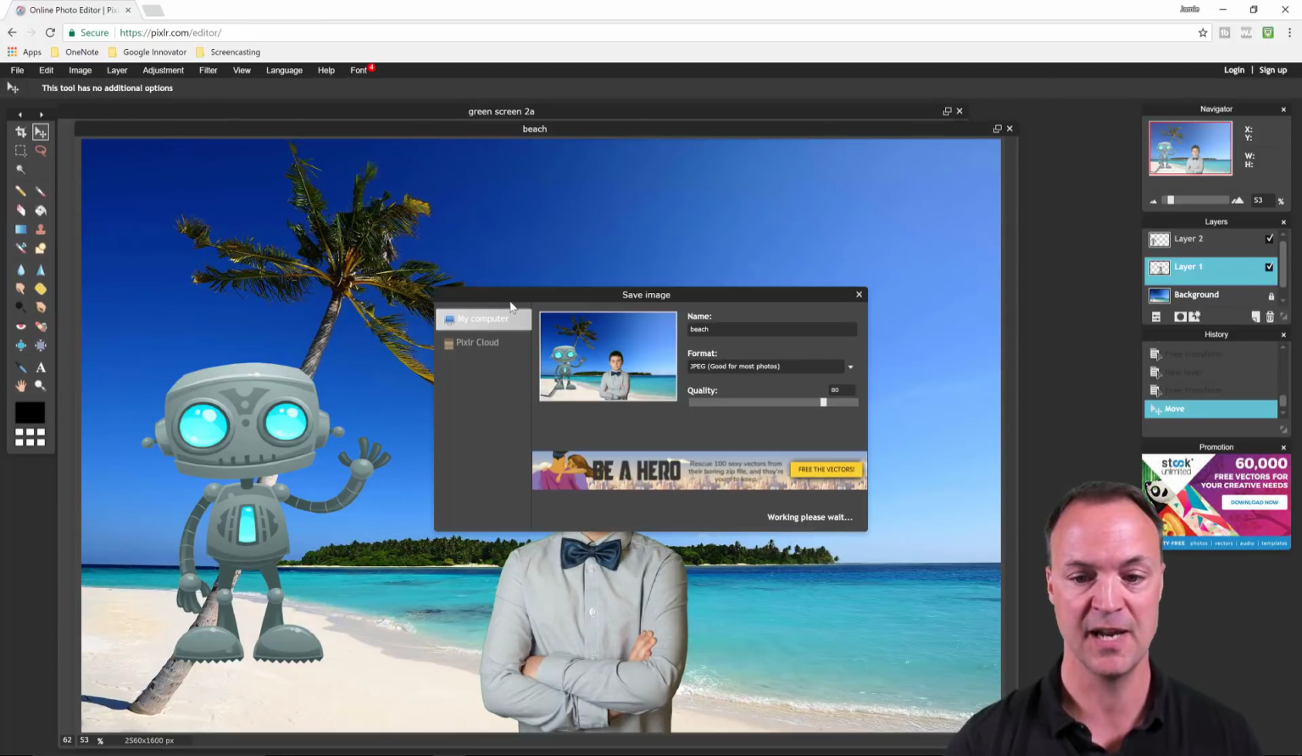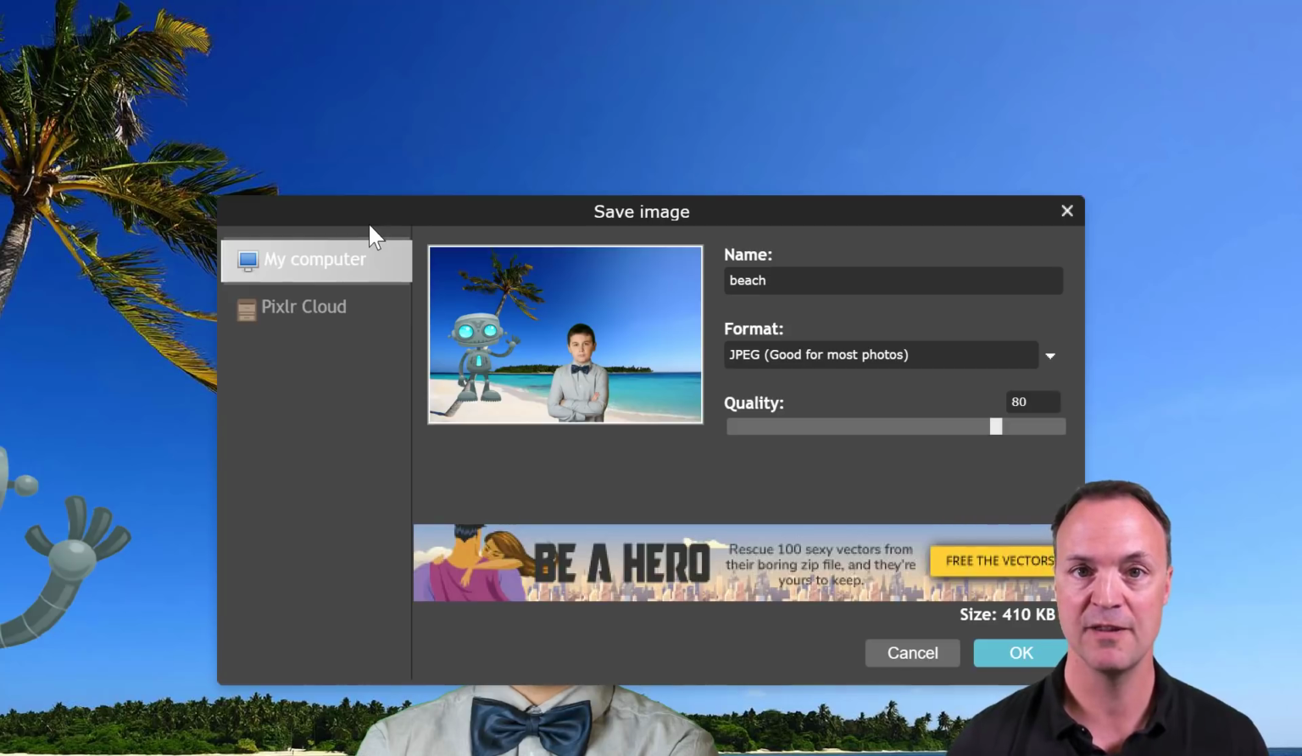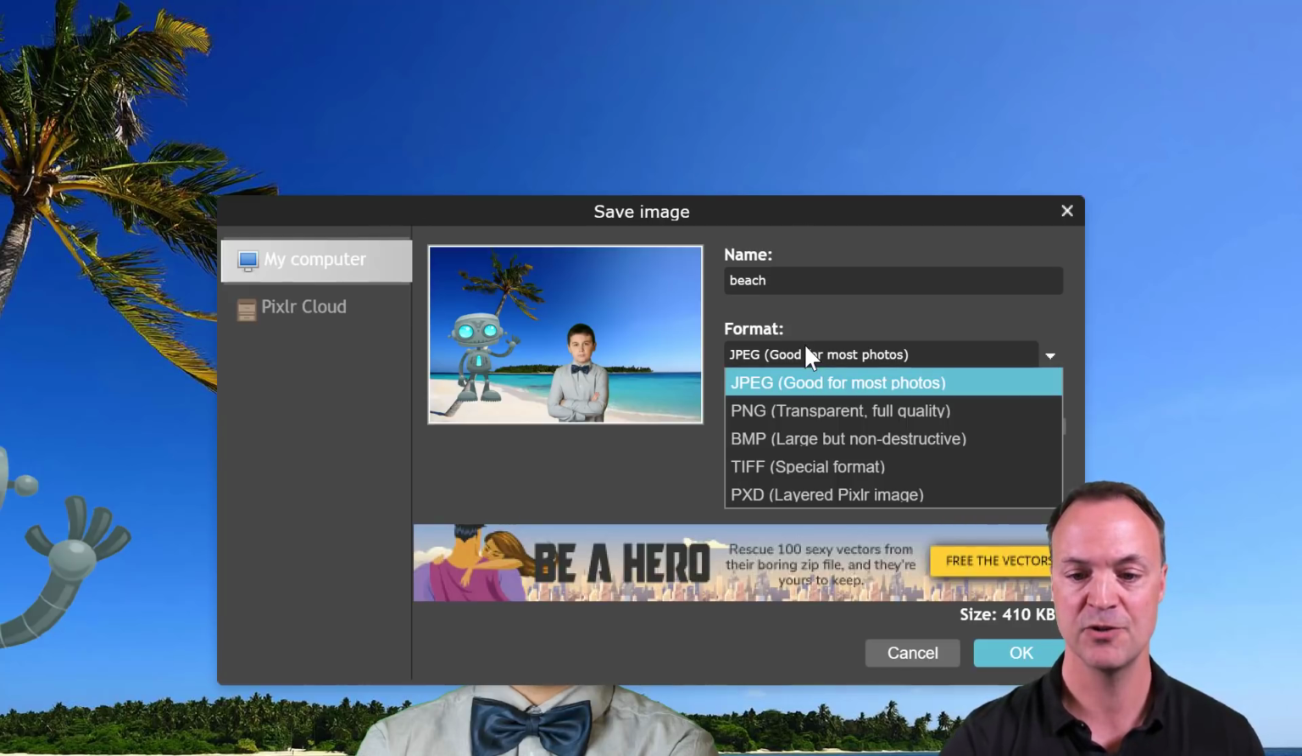At the very end of this, I can save this. I can go File, Save, and save it as a JPEG if I wanted to. If I wanted to come back and work on this later in Pixlr, make sure you save it as a PXD and it will keep it as a layered Pixlr image. So then you can go back and keep working on this at a later point if you didn't finish what you're working on.